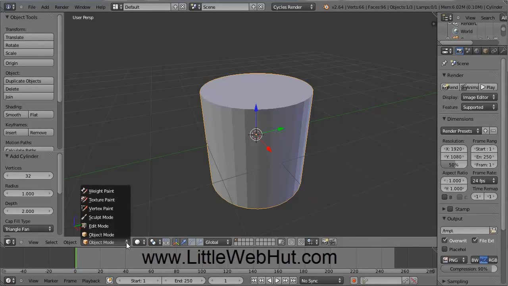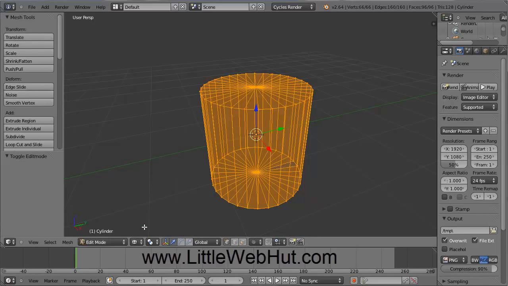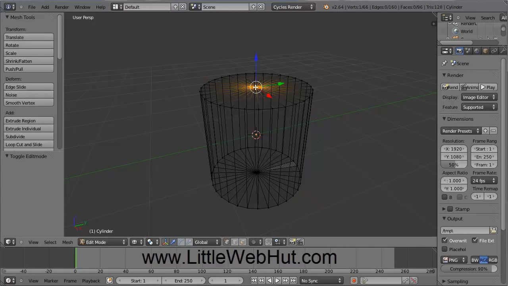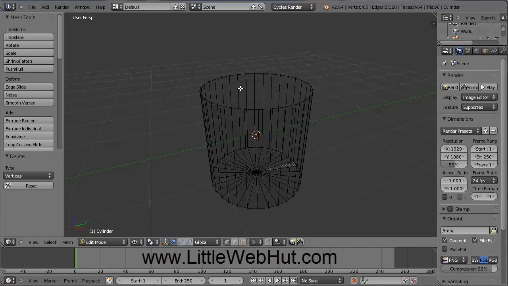And then open this menu right here and change this to Edit Mode. And then open this menu and choose Wireframe. And then right-click on this top center point to select it. And then press the Delete key on your keyboard. And then click on Vertices. And that will delete the top portion of this cup.